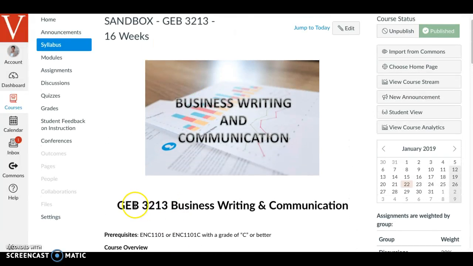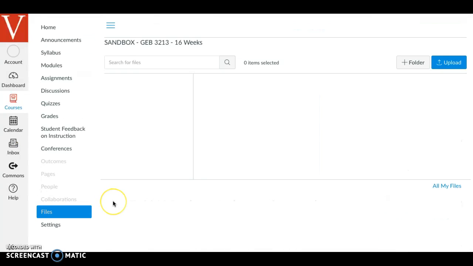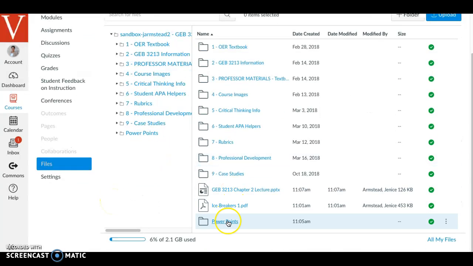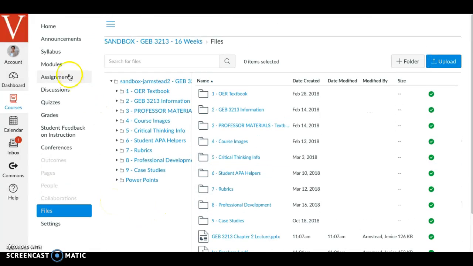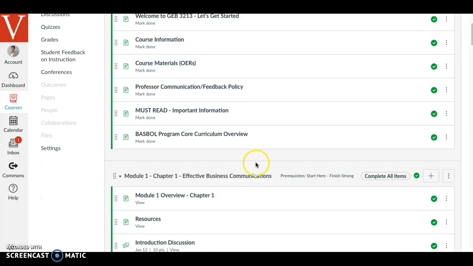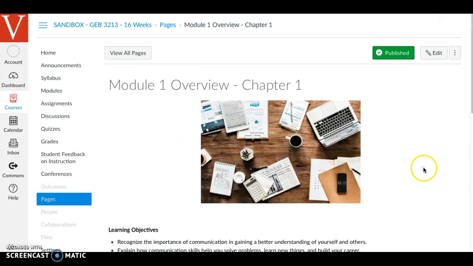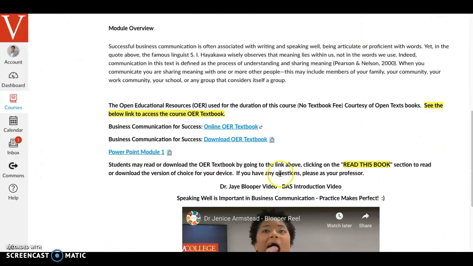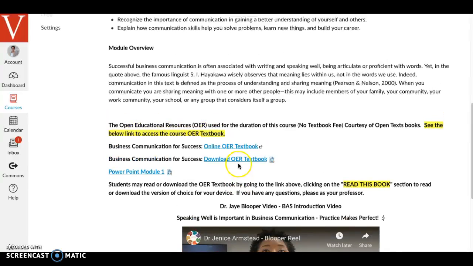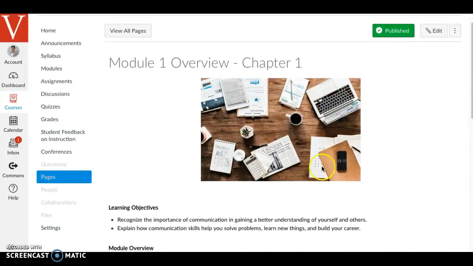So once again, you could do it one or two ways. You can either click on your files and you can upload them here, or you can do them directly to your modules. And once you click on them and you go through the following steps of editing, you will then have access to those.